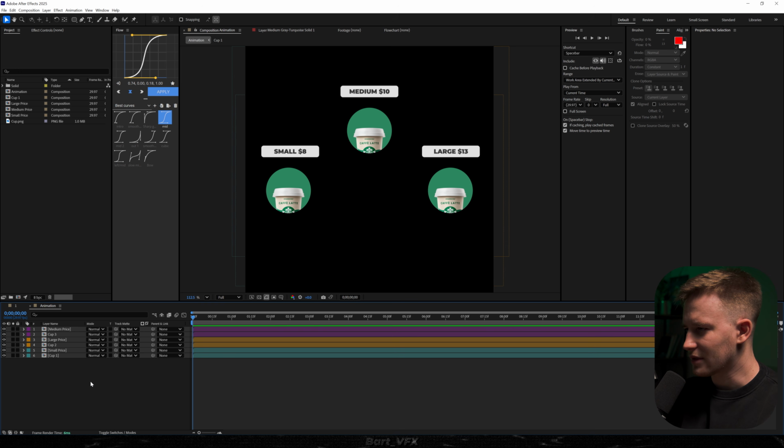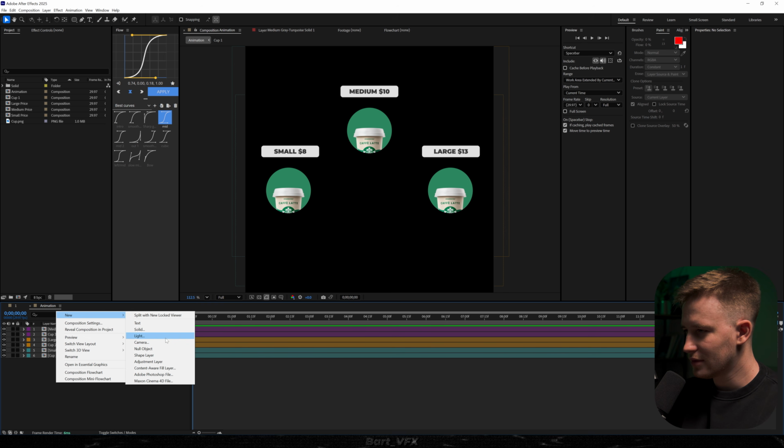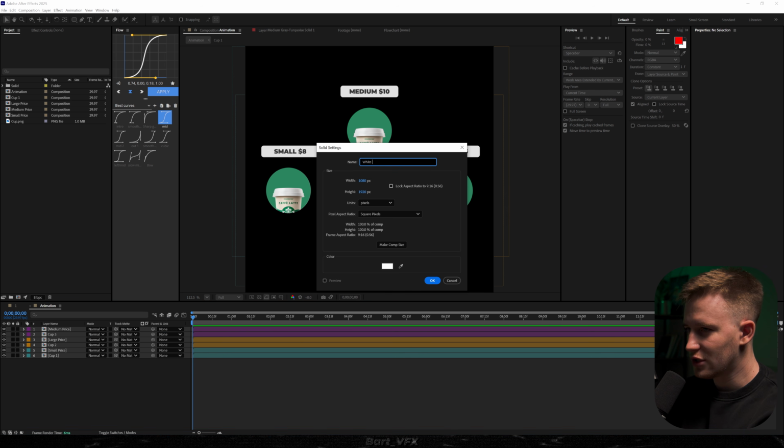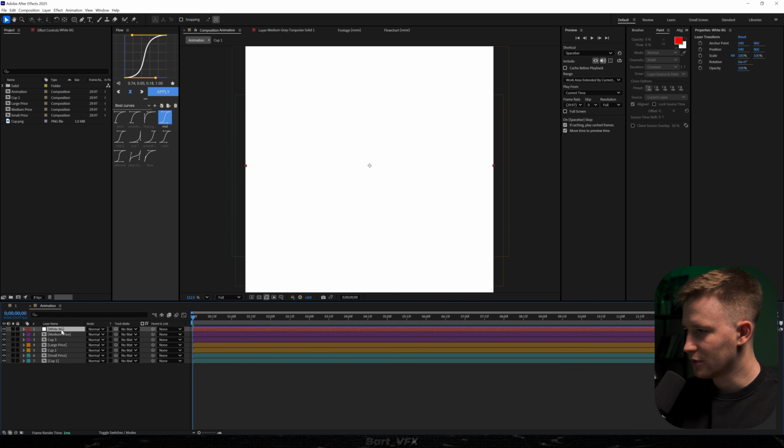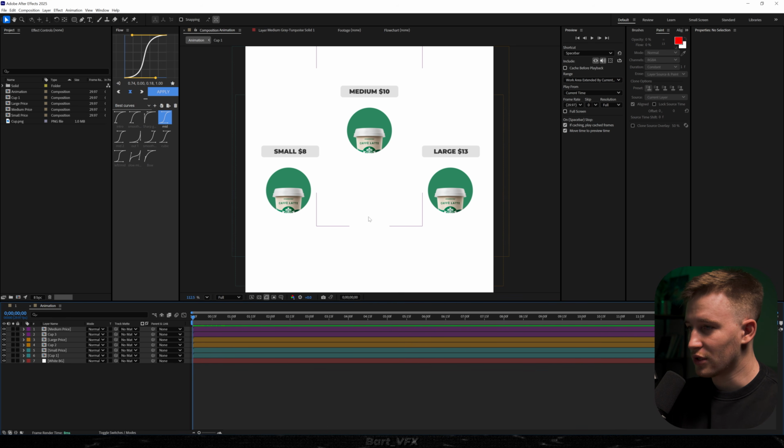Alright, so now we need the background. So for this, I'm gonna right click, go to new, solid. I'm gonna rename it to whitebg, and I'm gonna hit enter. Let's drop it below. Then the next step would be having a pointer, which is gonna be hovering over the caps. And whenever it's on the cap, the price is gonna kind of light up and also go up. You'll see in a second. But first, let's create a pointer.